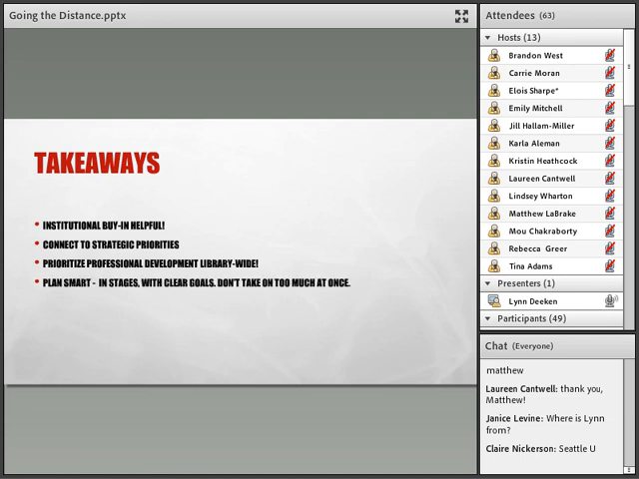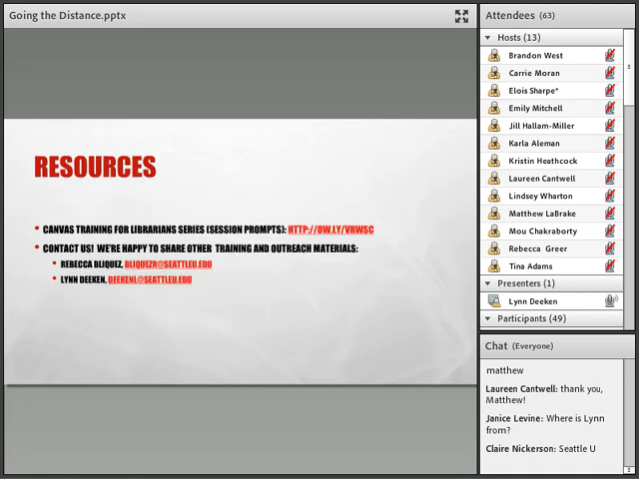Also creating a phased plan and trying to be as smart about it as we could, so not trying to do everything all at once, but building it out. And finally, just really remembering and focusing on the skills, not just the tools that we might be using. So what do librarians need to know and be able to do to achieve our ultimate goal, which is being viewed as curriculum resources and experts in the online realm as well.